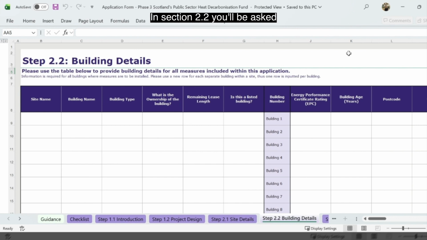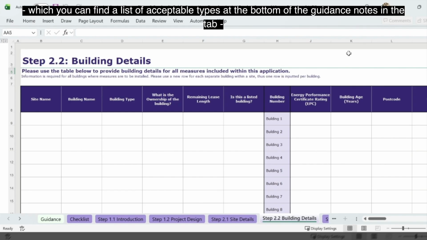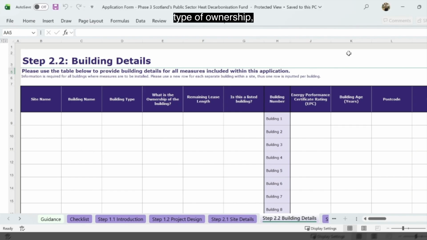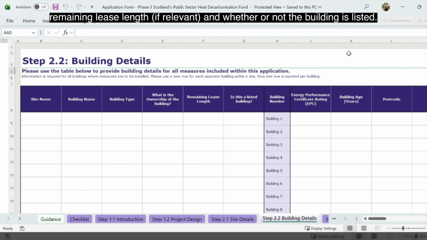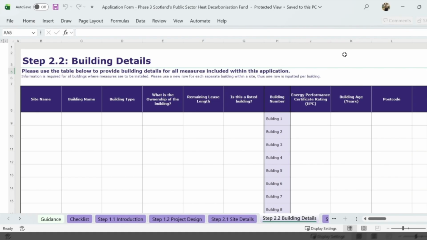In Section 2.2, you'll be asked to provide the site name, building type, which you can find a list of acceptable types at the bottom of the guidance notes in the tab, type of ownership, remaining lease length if relevant, and whether or not the building is listed. Please make sure you complete all the required fields in this table.